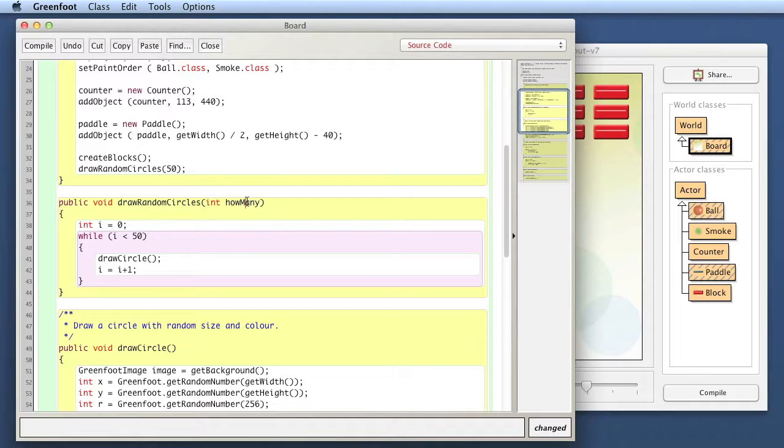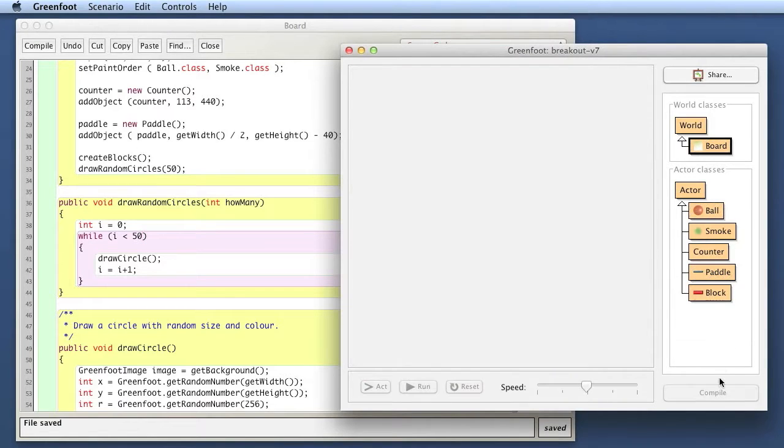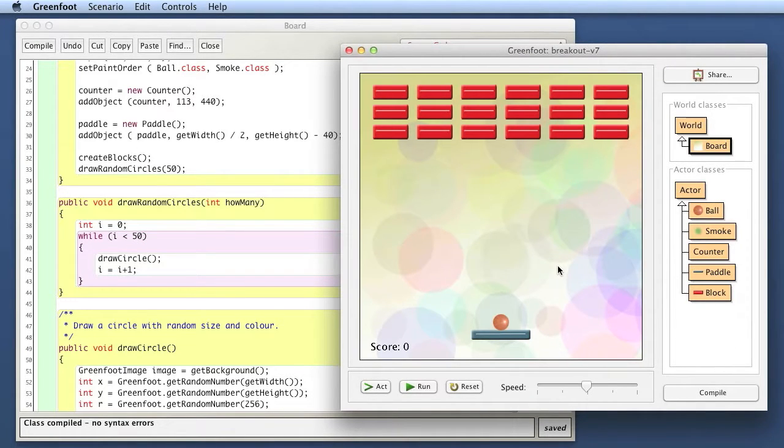Actually, I have so far ignored this parameter here. I'm always drawing 50. I need to fix that in a moment. But before fixing that, let's try that out. So I compile this, and I'm getting here 50 random circles.